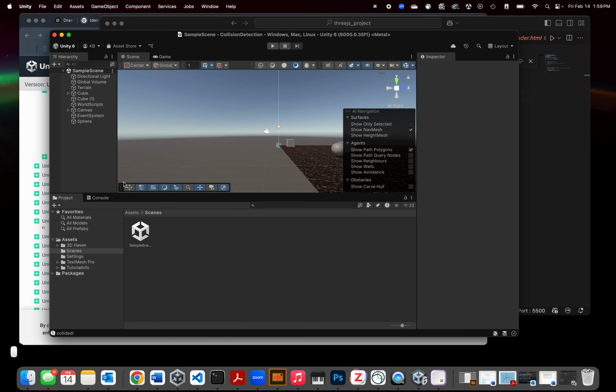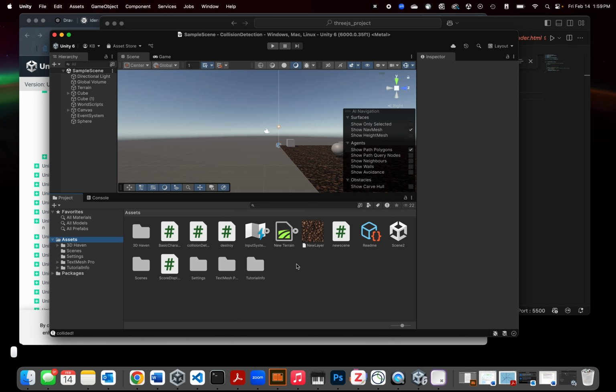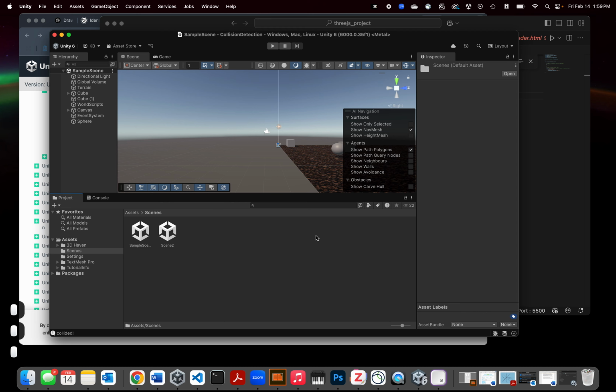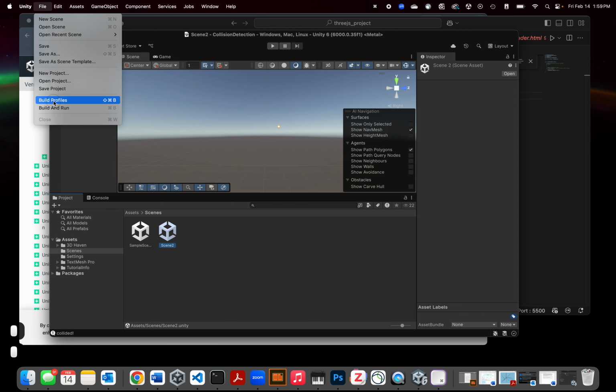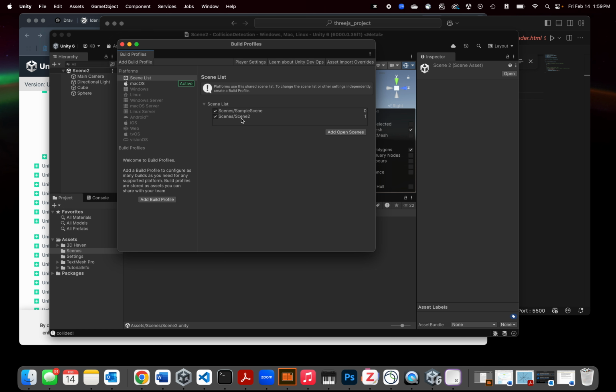Okay, so the last step is just to keep things neat and tidy. I'm gonna go ahead and put all of my scenes into the scenes folder. Let's see if that changed, and it automatically changed the pathway, which is great.